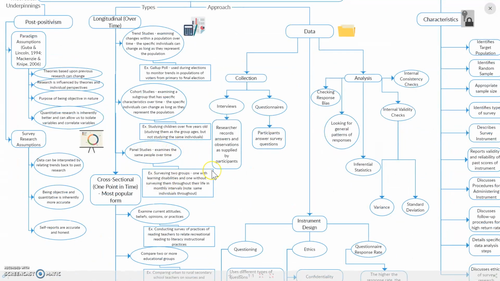Panel studies then is the one that examines the exact same individuals throughout. So you might look at two groups, one with learning disabilities, one without, and you might survey them throughout their entire life. And these are the exact same individuals and you're following them throughout their life.